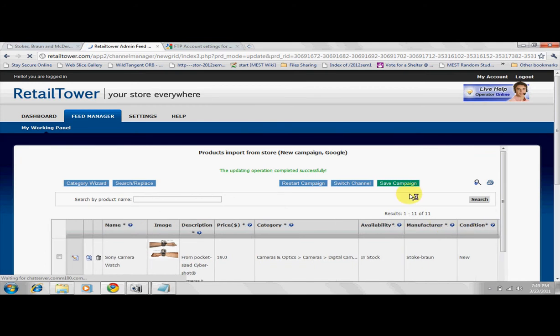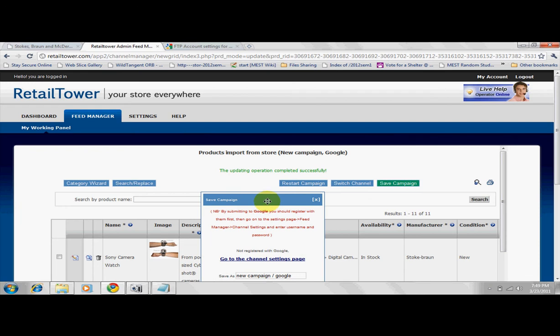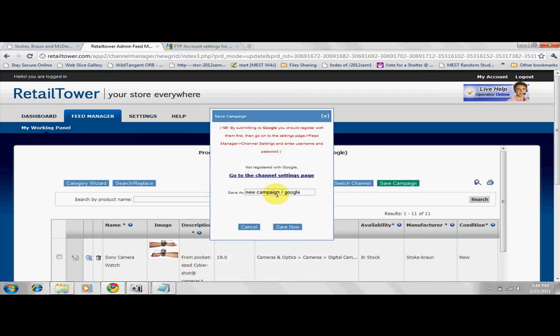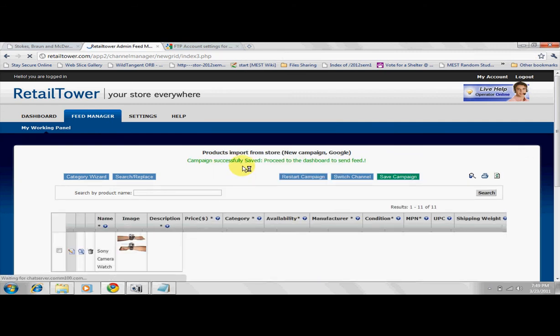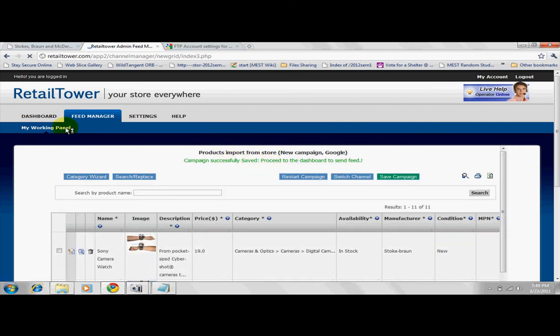After working on this particular feed, save it by clicking the Save Campaign button and providing the campaign name. This only helps you identify your saved work. We've provided a default name for your work. You may change it to suit you. After saving, you get a success message telling you to proceed to the dashboard to send feed.